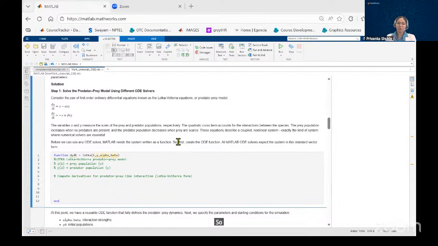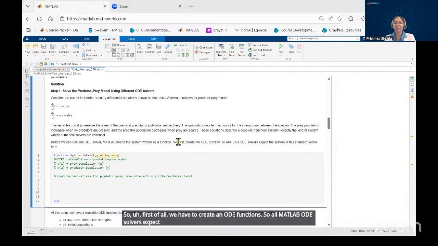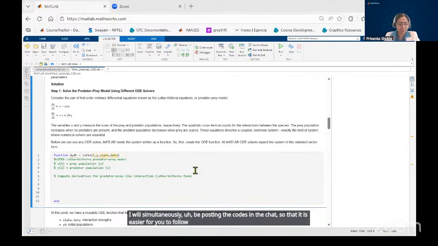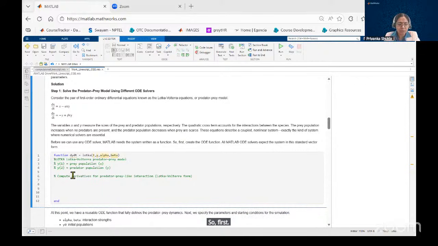So first of all, we have to create an ODE function. All MATLAB ODE solvers expect the system to be in a standard vector format. So for this purpose, we will define the function: function dydt is equal to Lotka with the arguments of t, y, alpha, and beta. I will simultaneously be posting the codes in the chat so that it is easier for you to follow along with me. So first, we are defining the predator prey model.